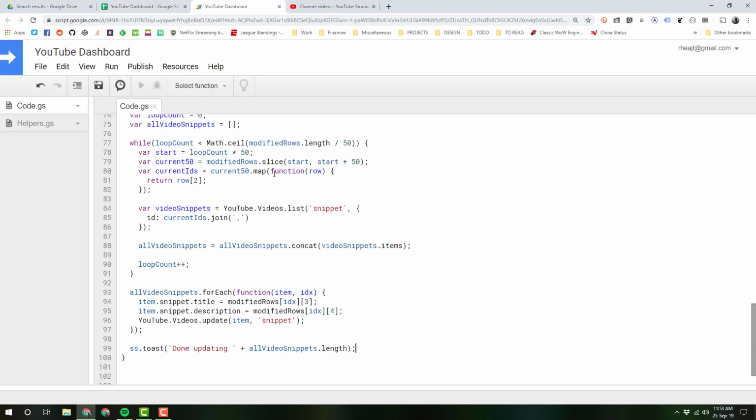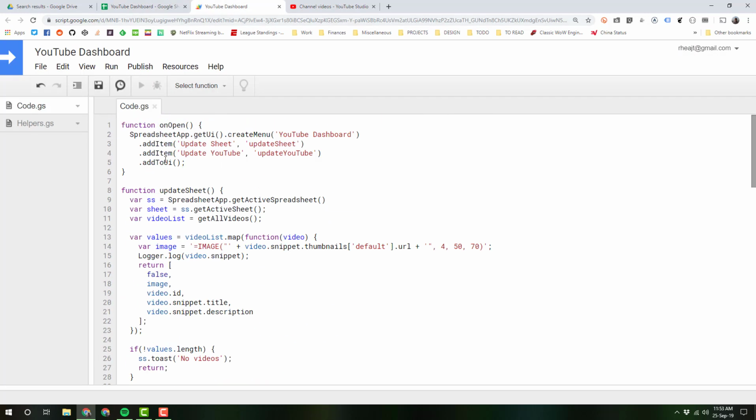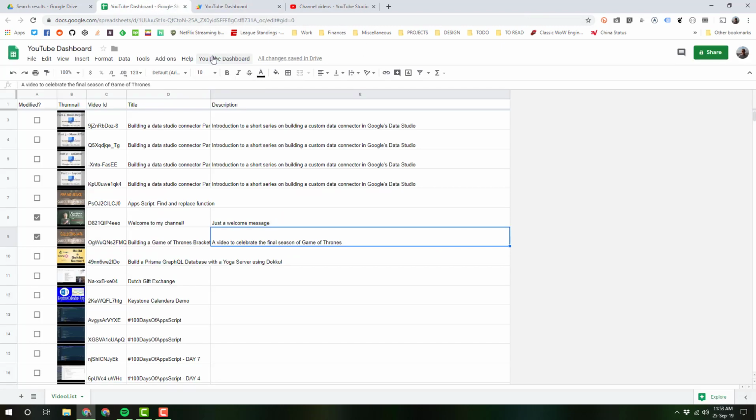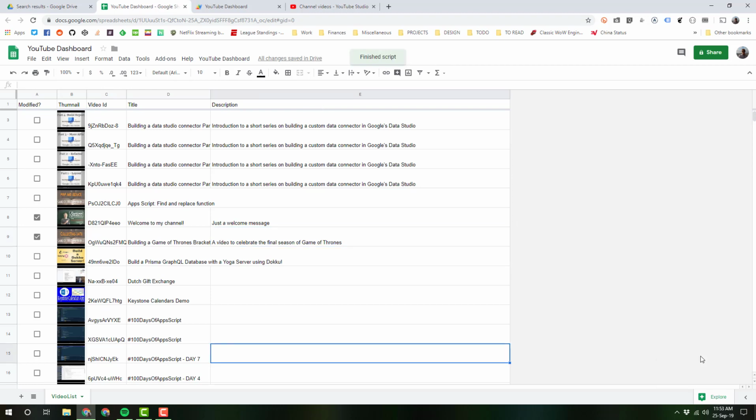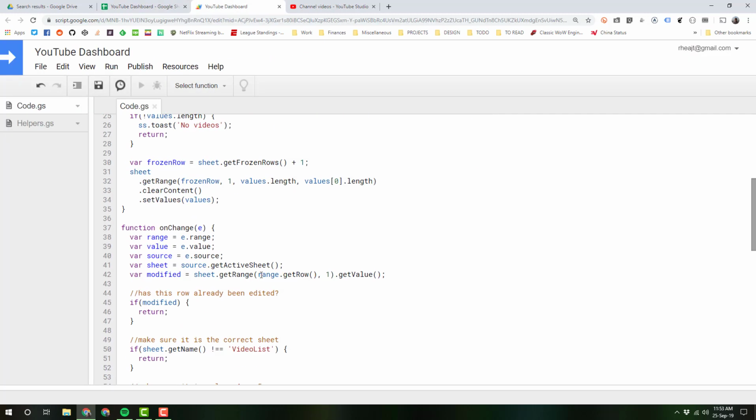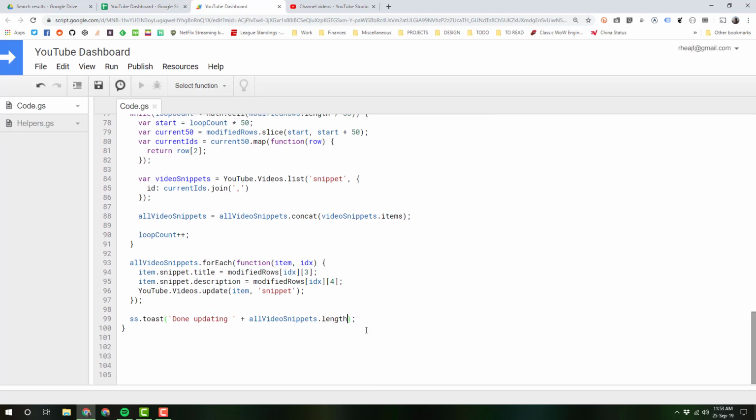Oh, I didn't point out, I added this updateYouTube function to our menu. Pretty simple little add item line. So let's go ahead and run that and see if it works. We should get a toast message, done updating to. And you know what? I wanted to say done updating to videos. And I need a space in there.